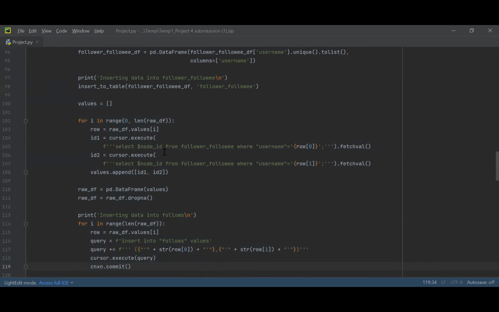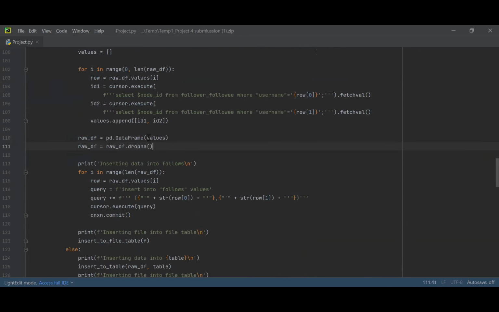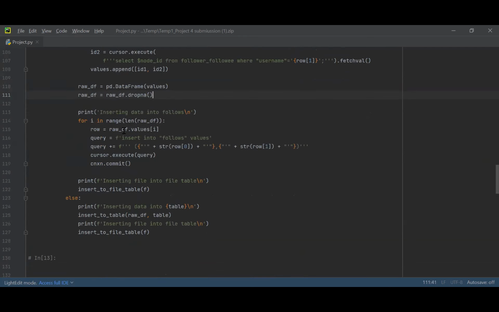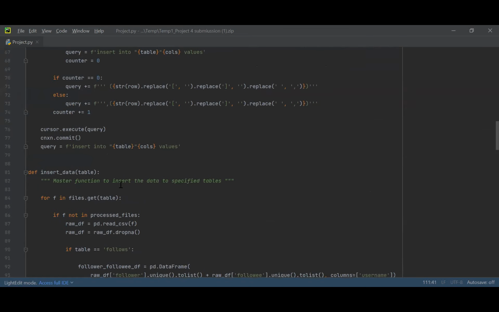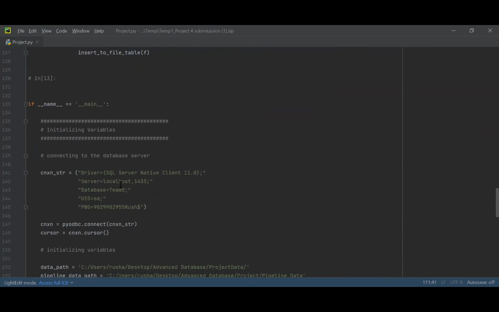Then we get the node ID for a source, node ID for a target, and then we store that data into a values list. Then we create the data frame from that values list. We drop the array, null values, then we insert the data into the follows edge table. So this was all about the insert data master function. Now we have all these functions ready. We just need to call them in our main scope.